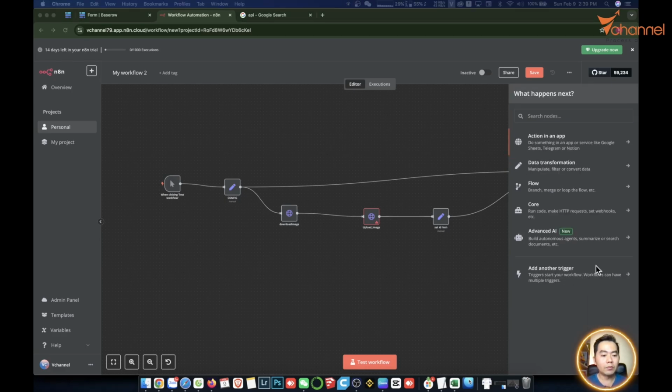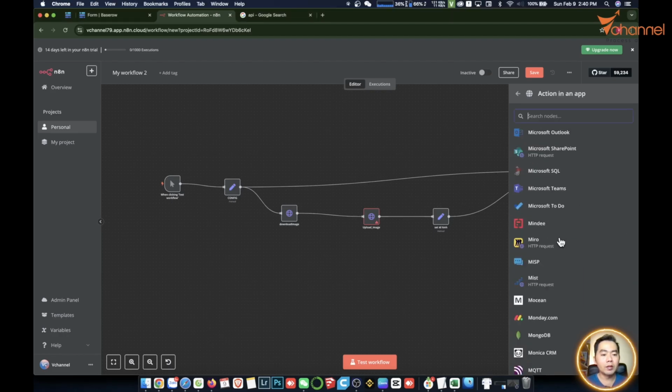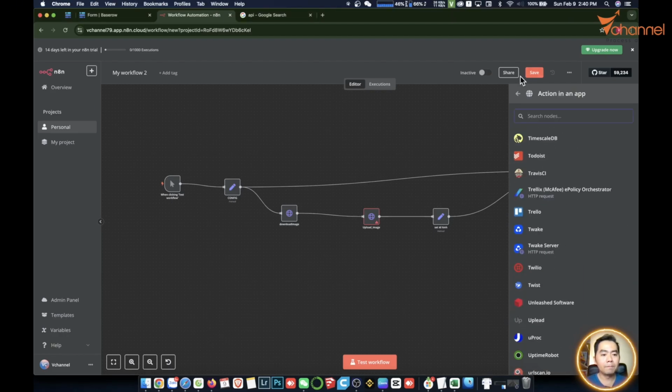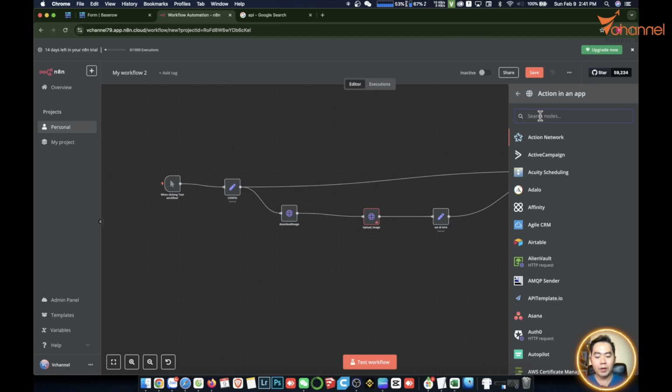Besides, if we have just met here, there will be five more kinds of nodes. The first is action in an app. You know, it's a tool used to connect applications together. There are hundreds of thousands of applications out there. We're going to put the apps together to do the work we need. These nodes help put those apps together. Yes, we can search up here, such as Google Sheets.